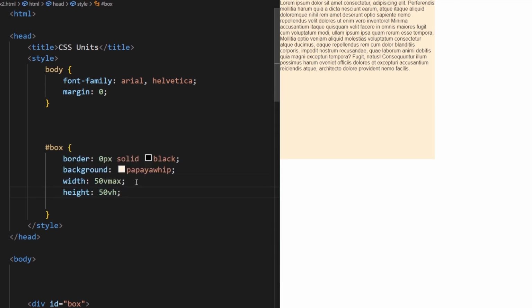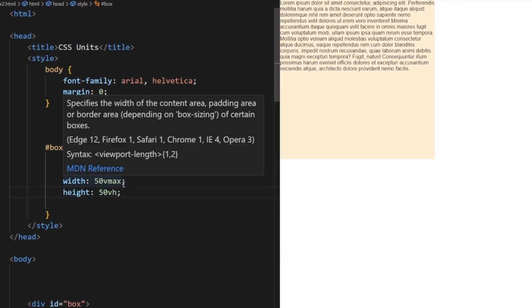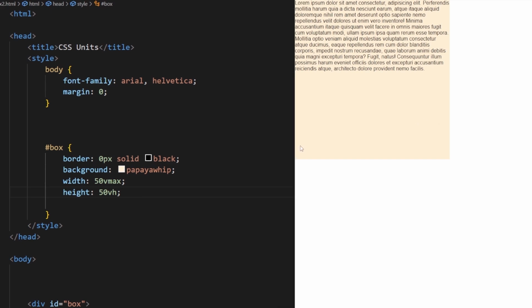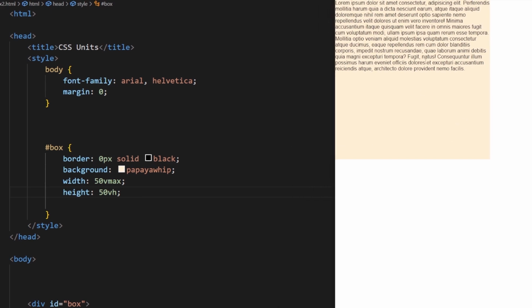Vmax is going to take the maximum width. It's going to check height and width both, and it's going to take the bigger one. I want to say it's going to compare the viewport height and viewport width, and it chooses the bigger value. And according to the bigger value, it's going to set the width. Let me show you how. Here you can see our window height is bigger than window width. That's why it takes half of this value. And according to half of this value, it sets the width.